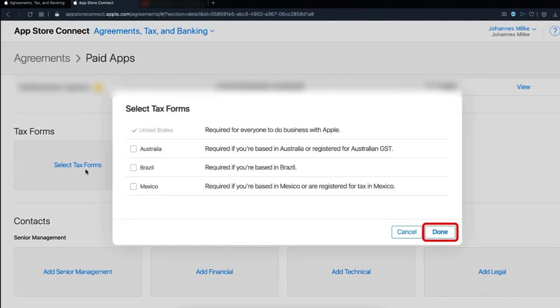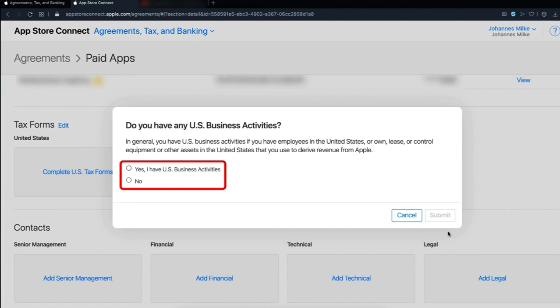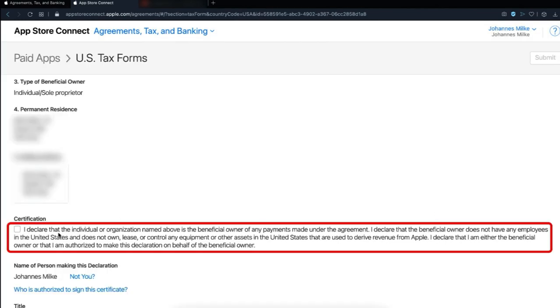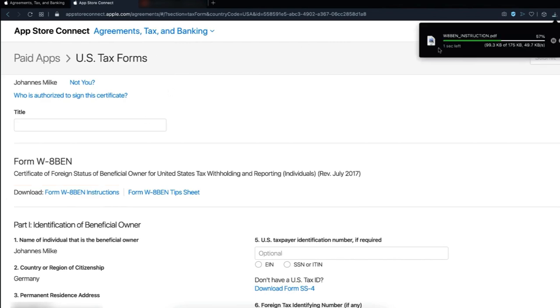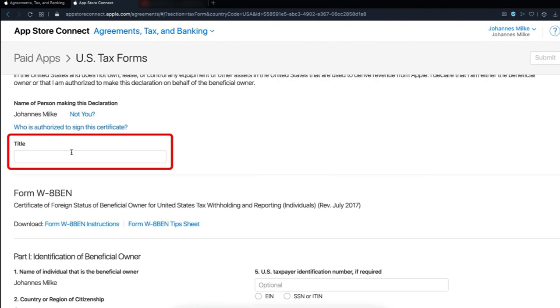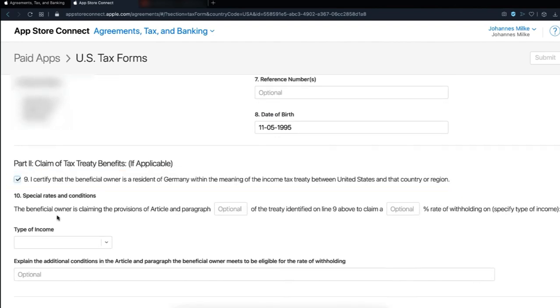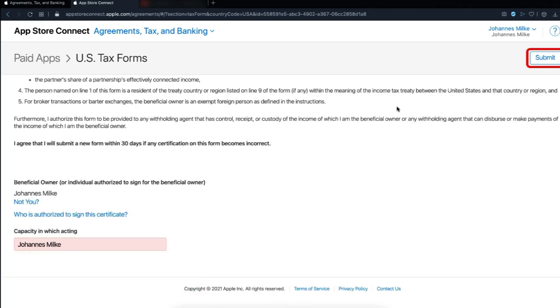Next you need to fill out the tax forms for your country. In my case I also need to select the US tax forms and say that I have no business in the US, and then you go further, you download maybe this form so that you can check what it says, and lastly you enter some personal information of yourself. And when you have filled out this whole form, then you also need to give a signature and submit this form.